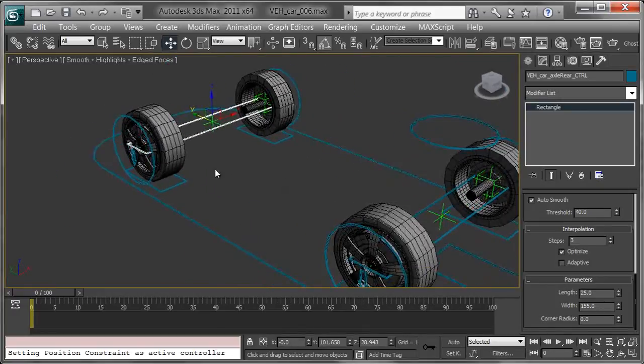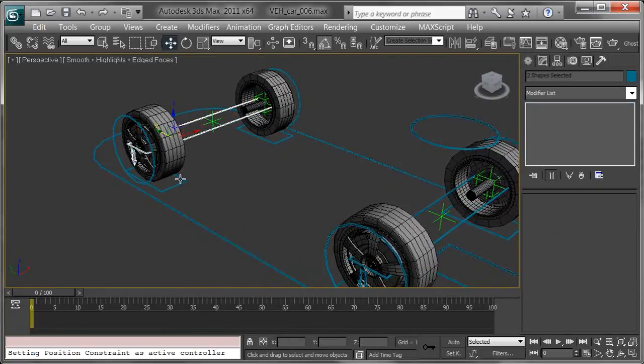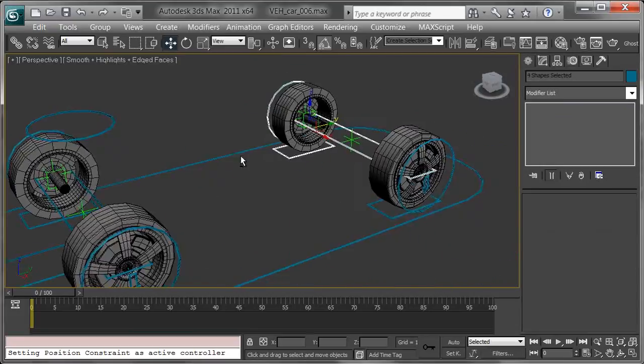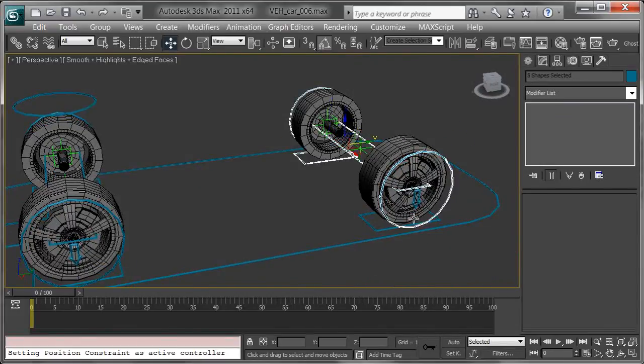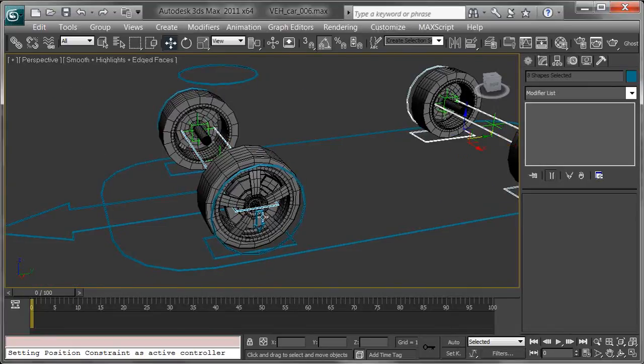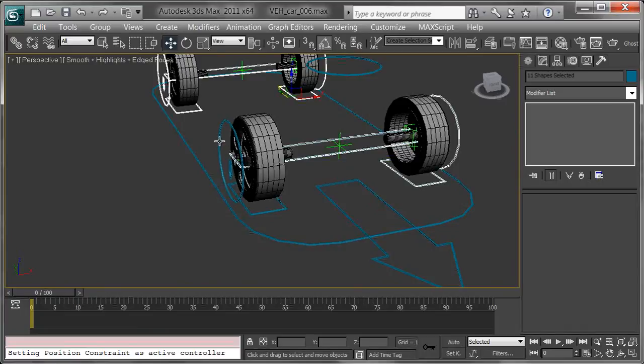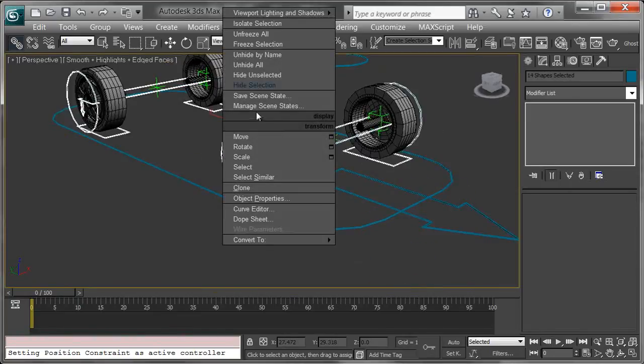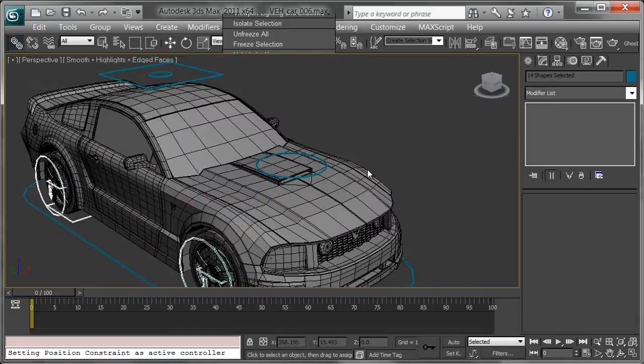And all that's left to do now is let's just reparent this to the control, the base control, so that we know where our controllers are in the scene when we look at the schematic view. So I'm just control clicking all of these controllers, the wheels, and making sure that we use the select and link tool, link those up. Let's unhide all. So right click, unhide all.